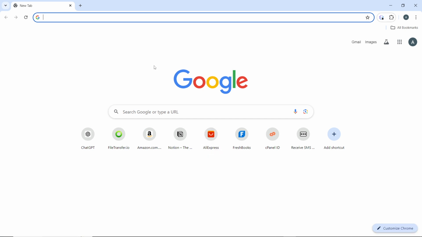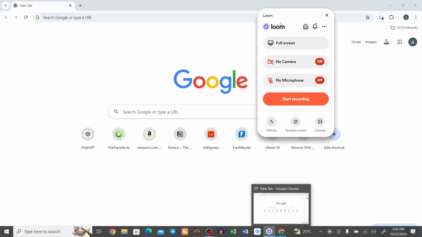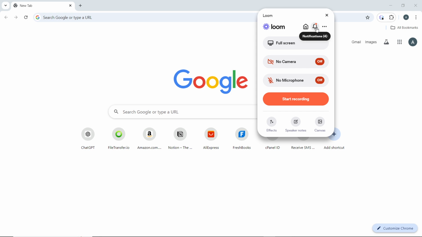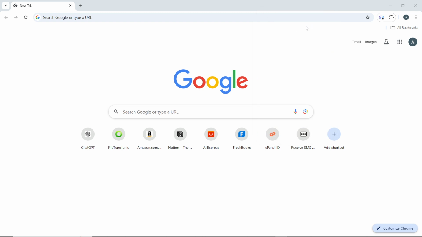Okay, let's say I want to launch the desktop app, which we have in here. And I'm going to click on home. You can click on more options and select quit to quit Loom. Or you just head over to home to get into the website itself.